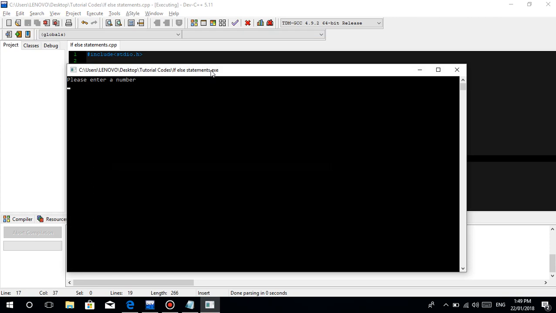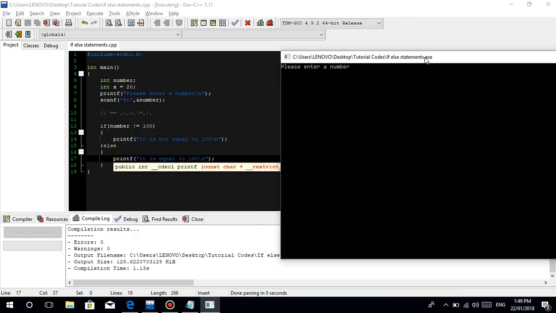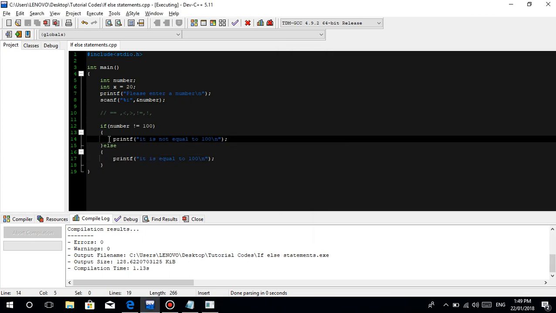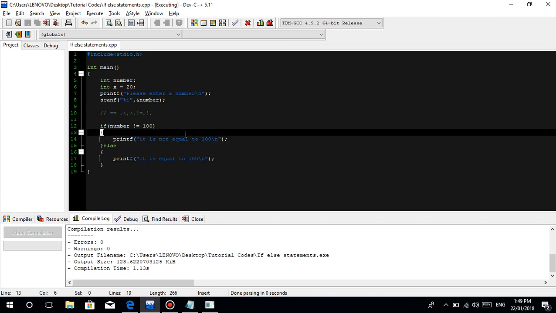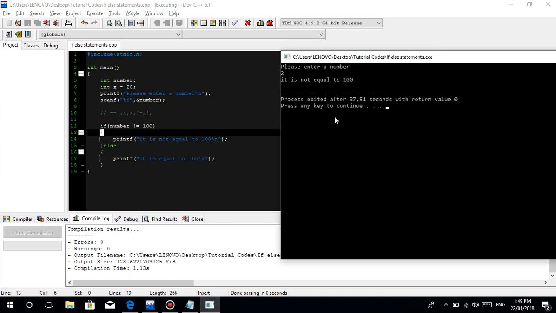Let's run it, then test. For example, we entered 2. Check, guys: if number is not equal to 100. What does that mean? It checks. We entered 2. Is it not equal to 100? That's the question. Is it not equal? True or false? It is true. So it will do whatever is inside, because 2 is not equal to 100.